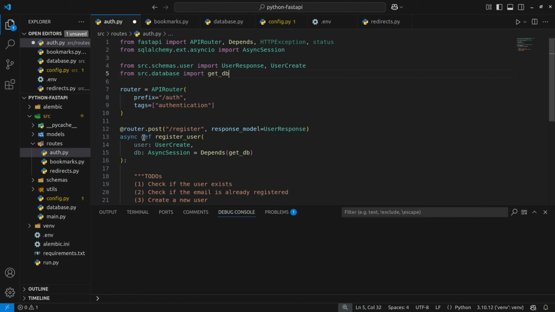So that means whenever a new request comes here, first pass the request body into this user create so that I can have a model. Then call get_db so that I can have my DB as well.